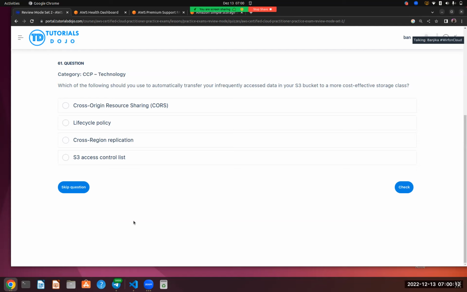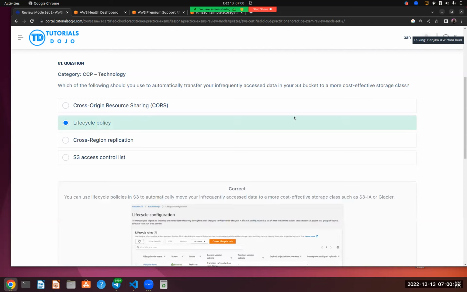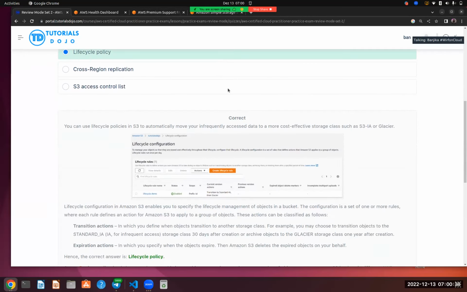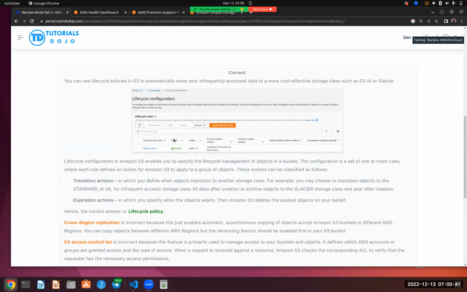I see someone says D. I hear B. What about Tim Lawir? Lifecycle policy. Okay, so 2 people say B. So it's lifecycle policy. A lifecycle policy is just a configuration that you can set up to transition data from one storage class to another.